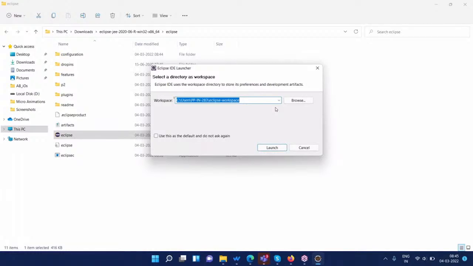Madam, do you want to maintain the same workspace to store your developer projects, or some other workspace location? Is this fine? Fine. Friends, if you want to change the workspace, click on Browse and specify which drive and which folder you want to store your projects in. You can change the workspace directory also.